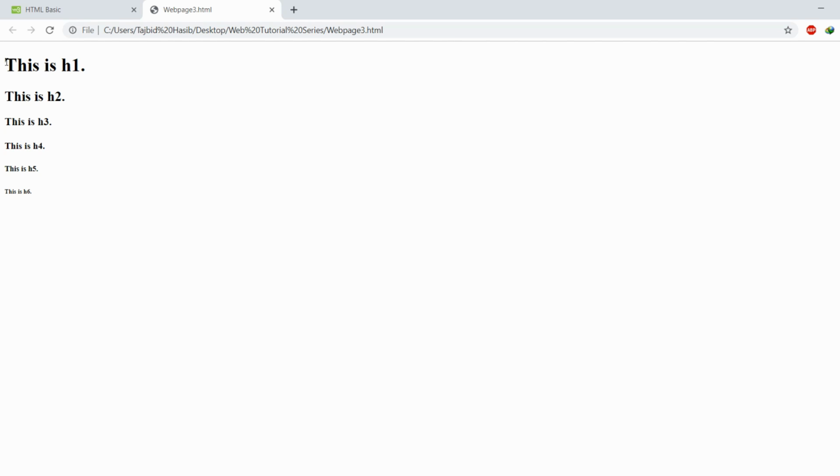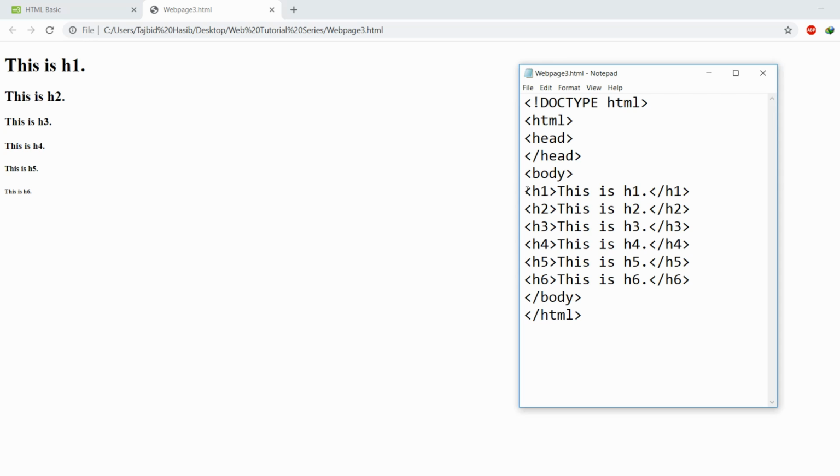Open it up and look at this. There are 6 different sizes. It gets smaller. So this is very helpful if you need headings of different sizes, right? Another important thing is, remember, headings do not go inside the head section. Head section is only for metadata, which is not displayed in your browser. Okay. So these are 6 different heading elements.